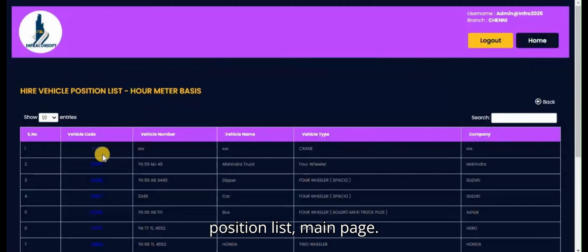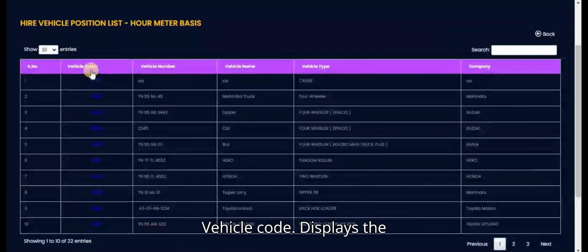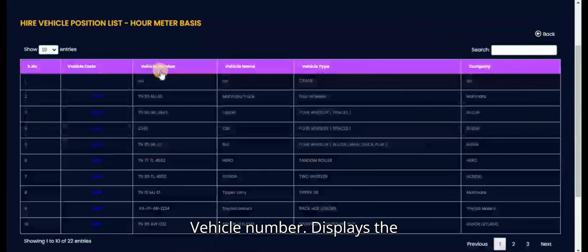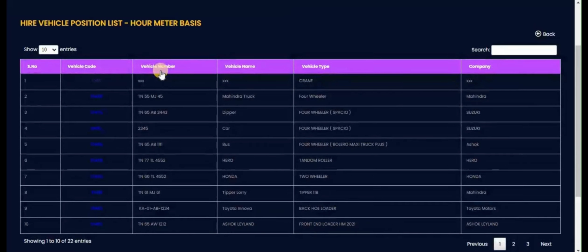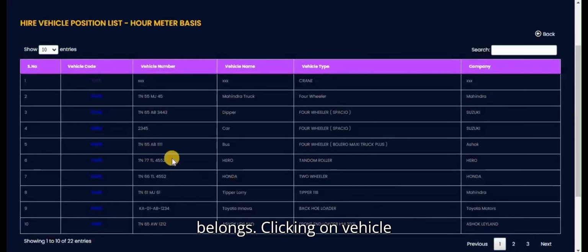Hire vehicle position list, main page. Vehicle code displays the unique vehicle identifier. Vehicle number displays the vehicle's registration number. Vehicle name shows the model or name of the vehicle. Vehicle type indicates the type of hire vehicle. Company specifies the company to which the hire vehicle belongs.